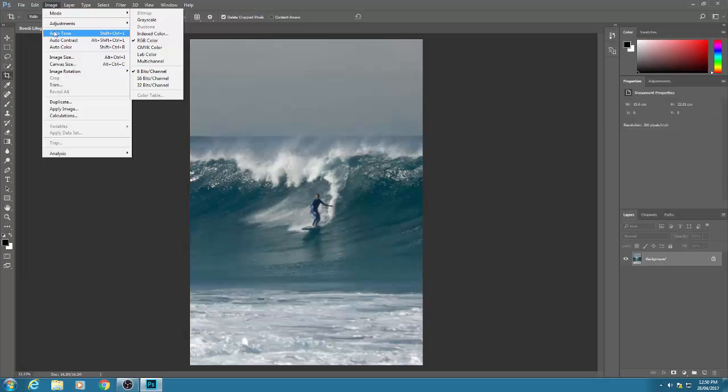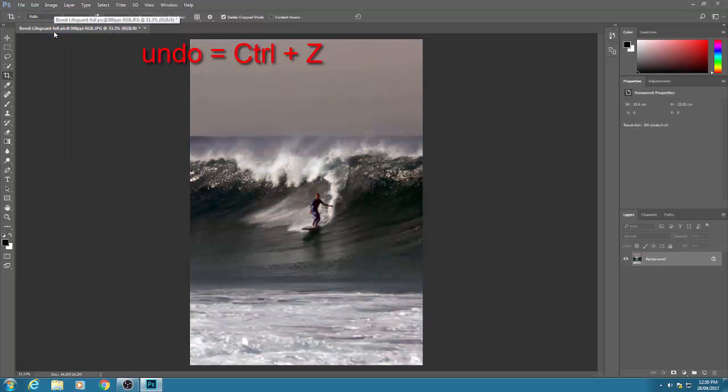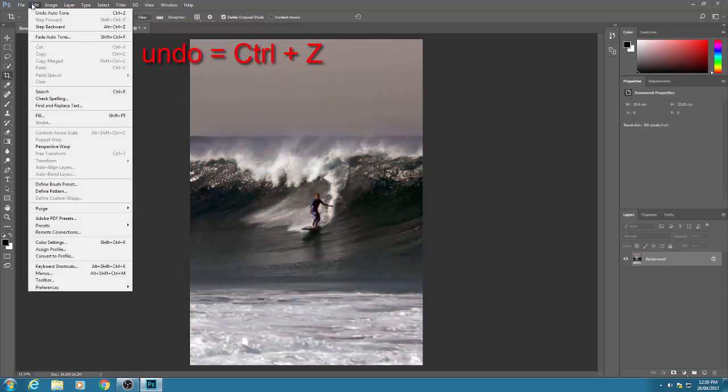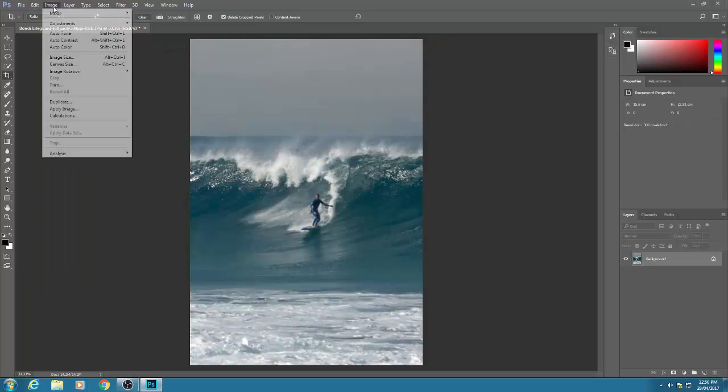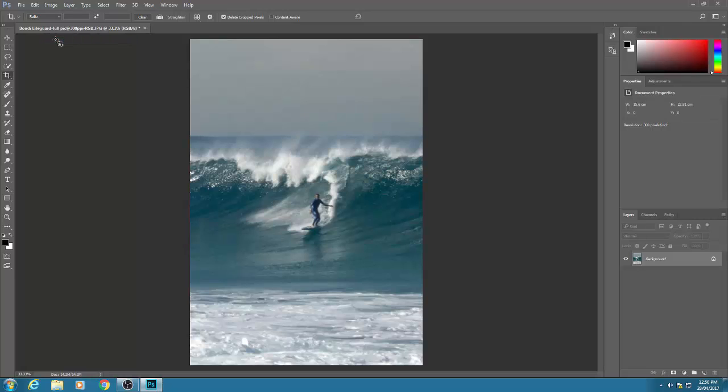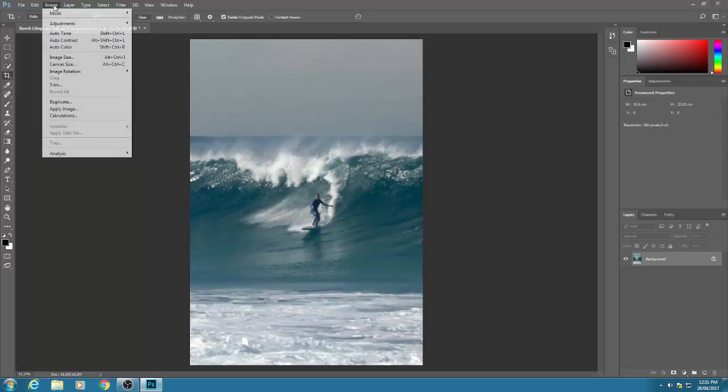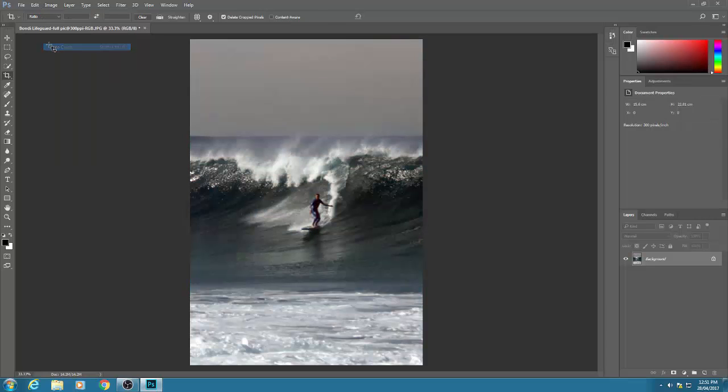Now let's just have a look at adjusting the appearance. Now we're going to have a look at auto tone. If you don't like that, hit undo. And the next thing we're going to try is auto contrast. Maybe you like that, so you keep it. Then have a look at auto color. And if you don't like that, again, undo. Control Z, of course.